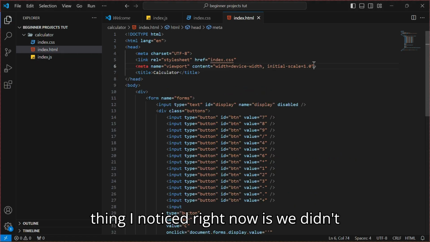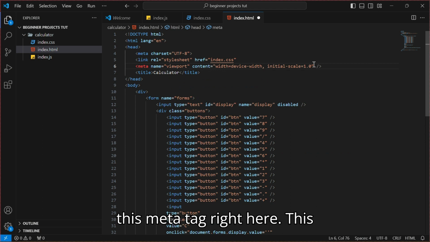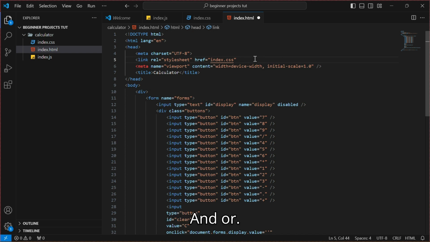Another thing I noticed right now is we didn't close this meta tag, so we'll need to close this meta tag right here. This would fix everything, and also this particular tag. Yeah, it's nice.